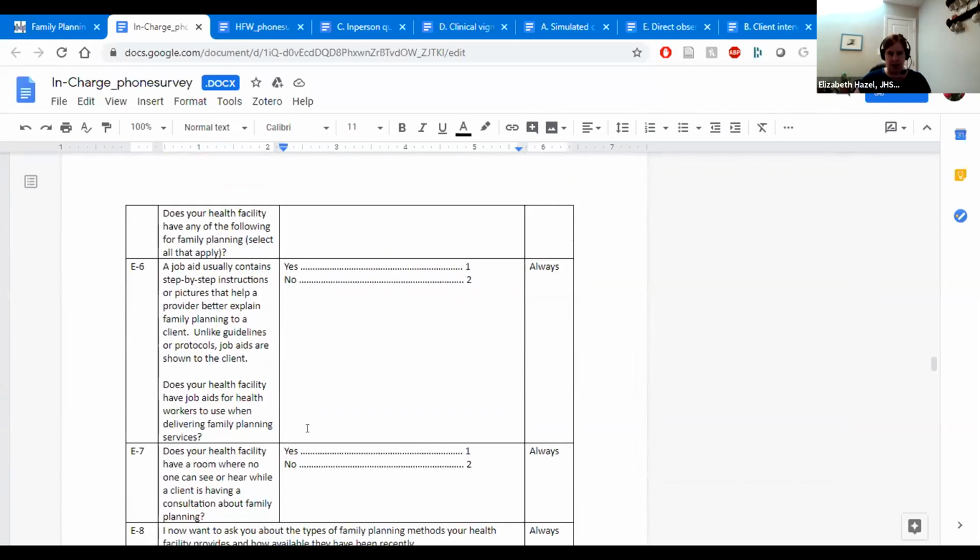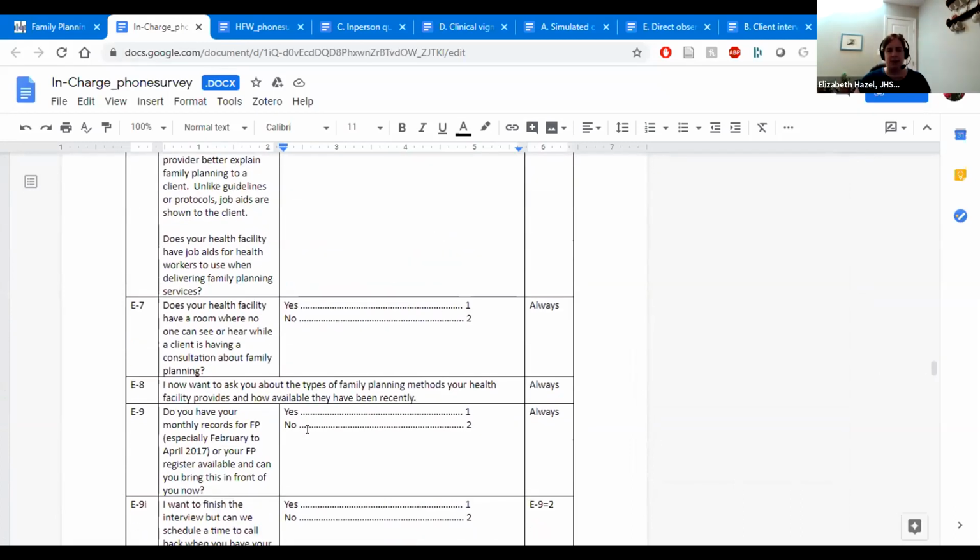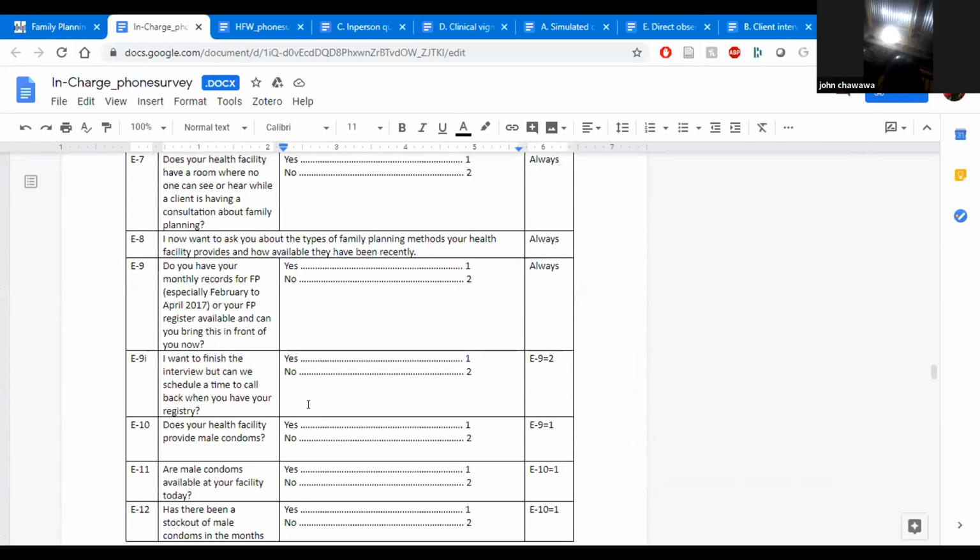We do ask about job aids. And then we do ask a little bit about privacy. Does your health facility have a room where there can be auditory and visual privacy? During this interview, we also embed some questions about utilization. It's not technically implementation strength or quality of care, but it is a good place to capture utilization, which can be important to look at.